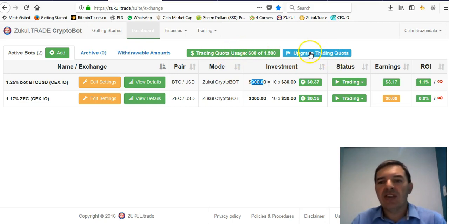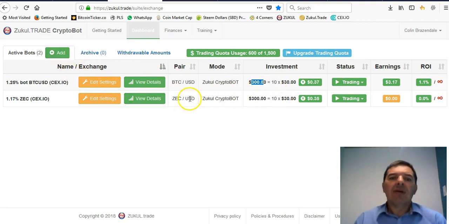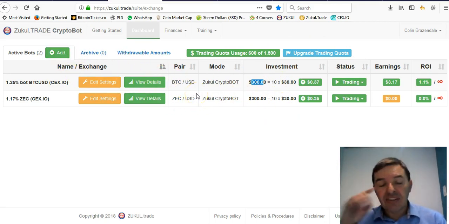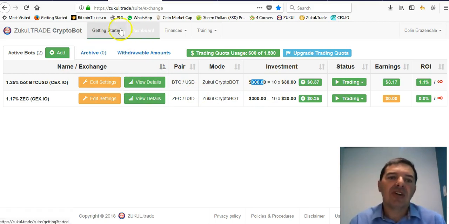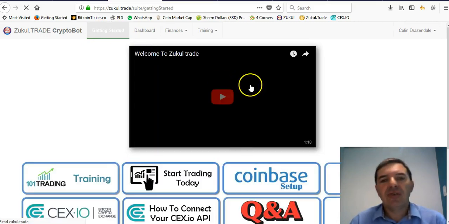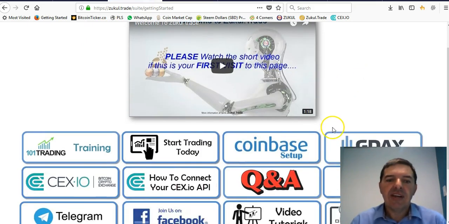If there's nothing there, then you can just click on upgrade and you can upgrade your package. It's a monthly subscription, obviously. So, after you've logged into here, what you need to remember is I've already set up my bot initially. So, I highly recommend go to getting started after you've bought your subscription and everything.